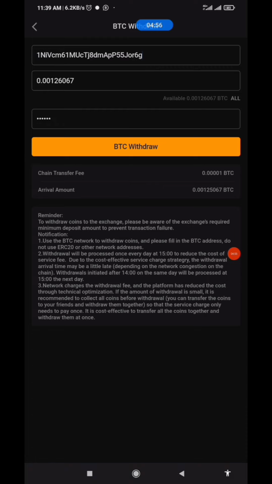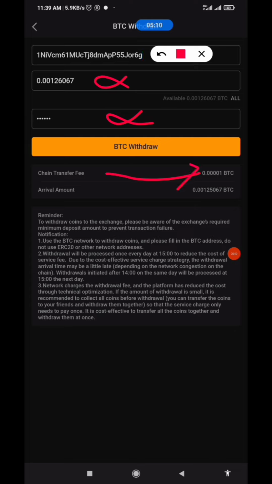So this is my BTC address. I've pasted it, then I've clicked on all. So this is the total amount that I have. I've input my asset password. Then this is the network charges. Then this is what I am going to get in my wallet. Now after I click on this BTC withdrawal, a page will appear.